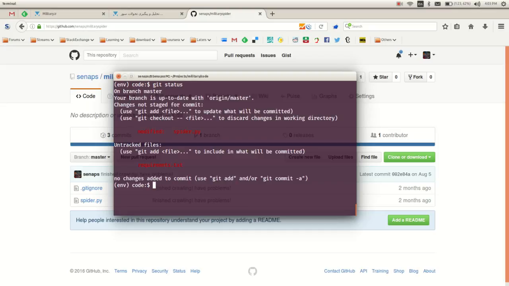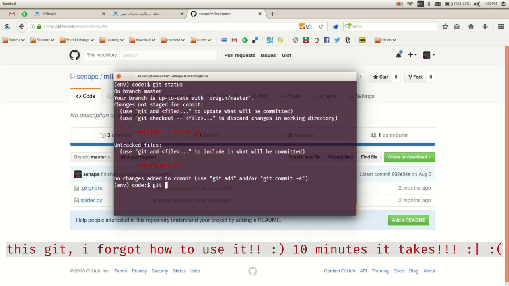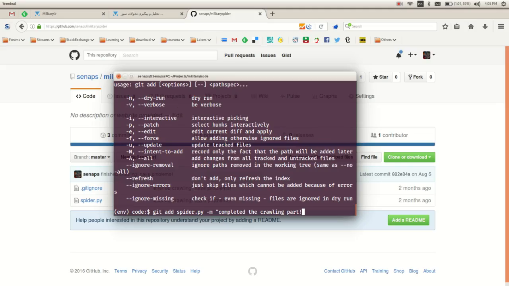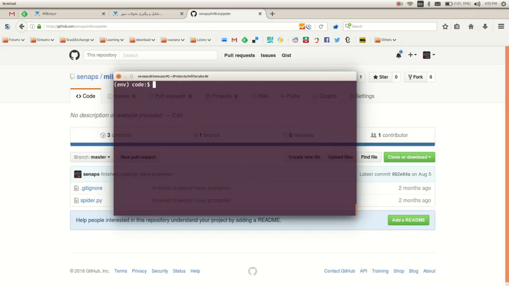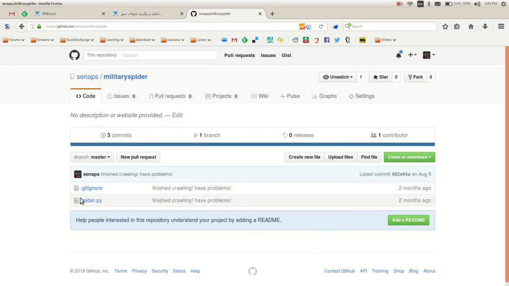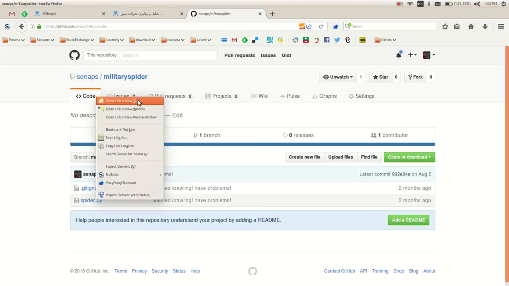So we have 2 files which we need to be added and stuff. Why doesn't it do that? Okay, let's just git add spider and git status. Let's see what's gonna happen. Okay, I guess it's what we wanted to do. So spider.py.